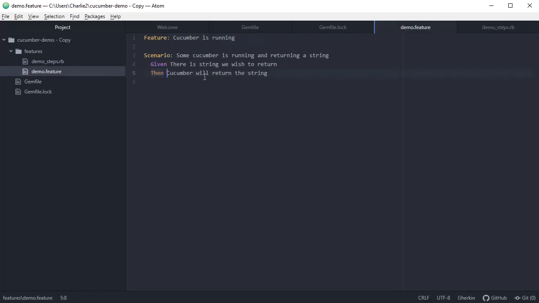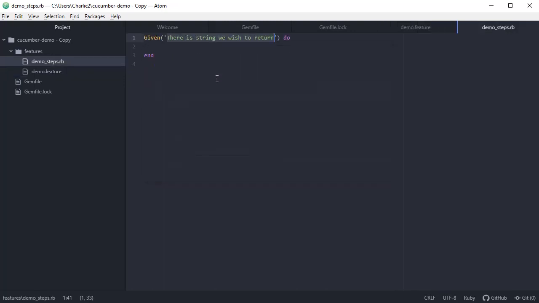Let's put the step block for this one as well while we're here. I'm simply copying and pasting this. Again, if you have RubyMine, it will automatically create these for you. To end.